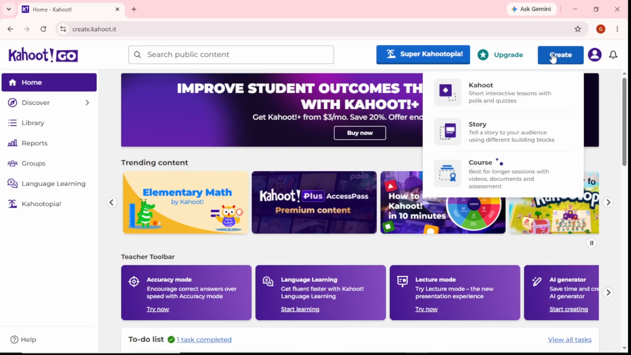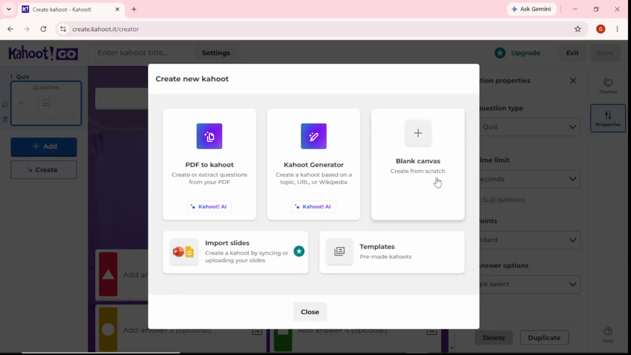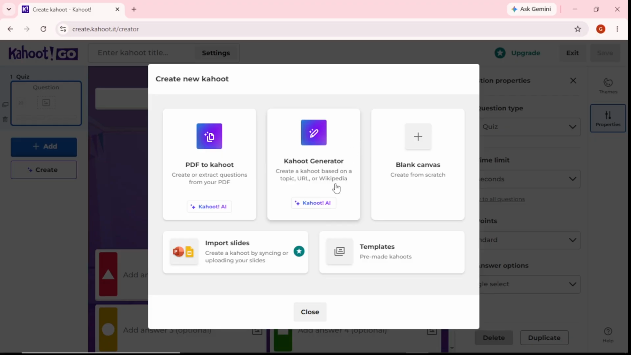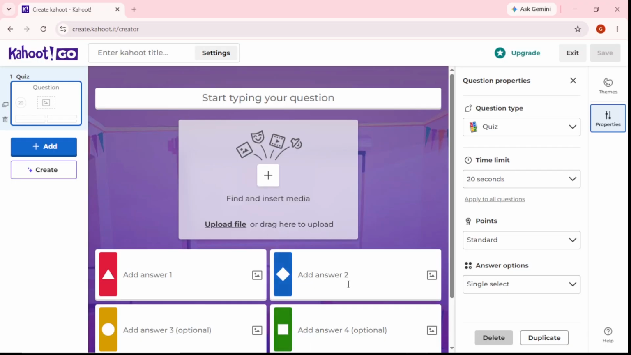Once I click the create button, it gives me these three options. There is Kahoot, there is a story, there is a course, but specifically I am interested in a Kahoot. So I will select Kahoot, and then it will open. When it opens, it gives me more options. It gives me an option whereby I can use an embedded AI to convert a PDF into a Kahoot. I can use a Kahoot generator. This one also has AI embedded in it. But for this particular case, we are not going to use any of this. I am just going to click close, and there we are.